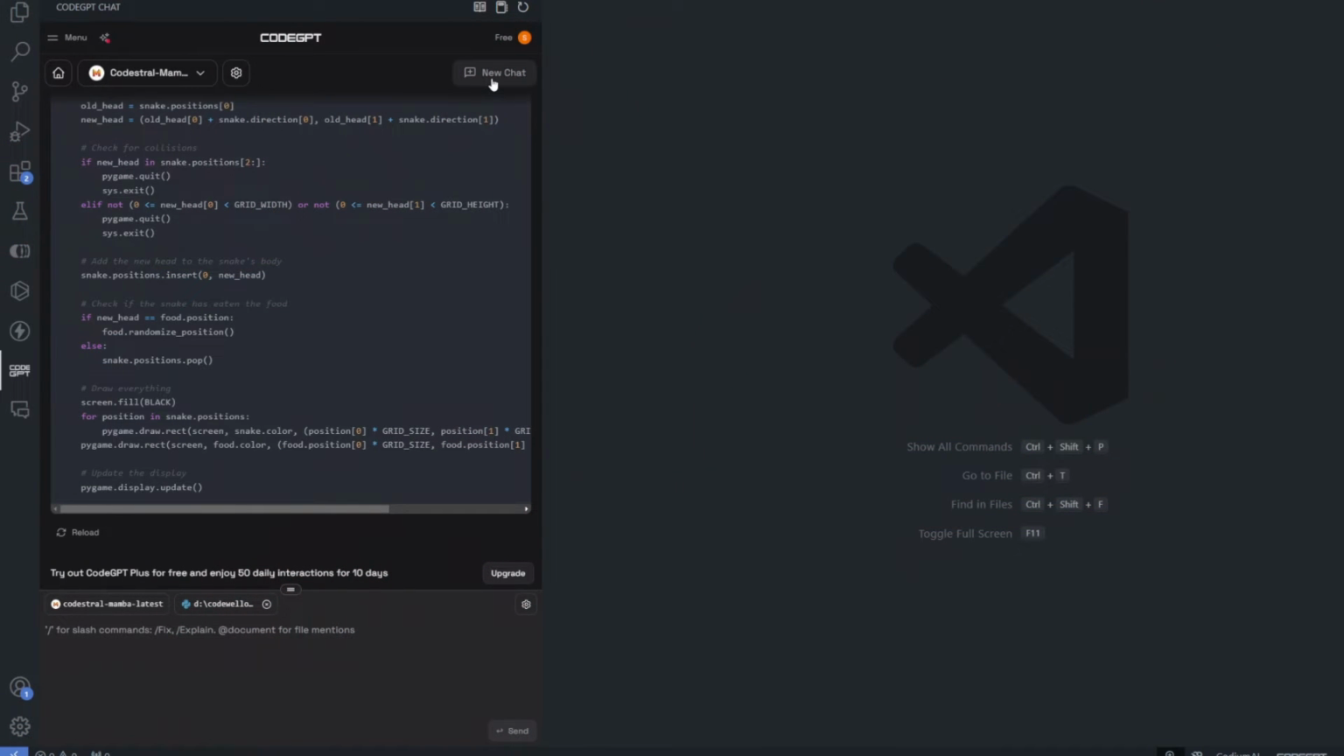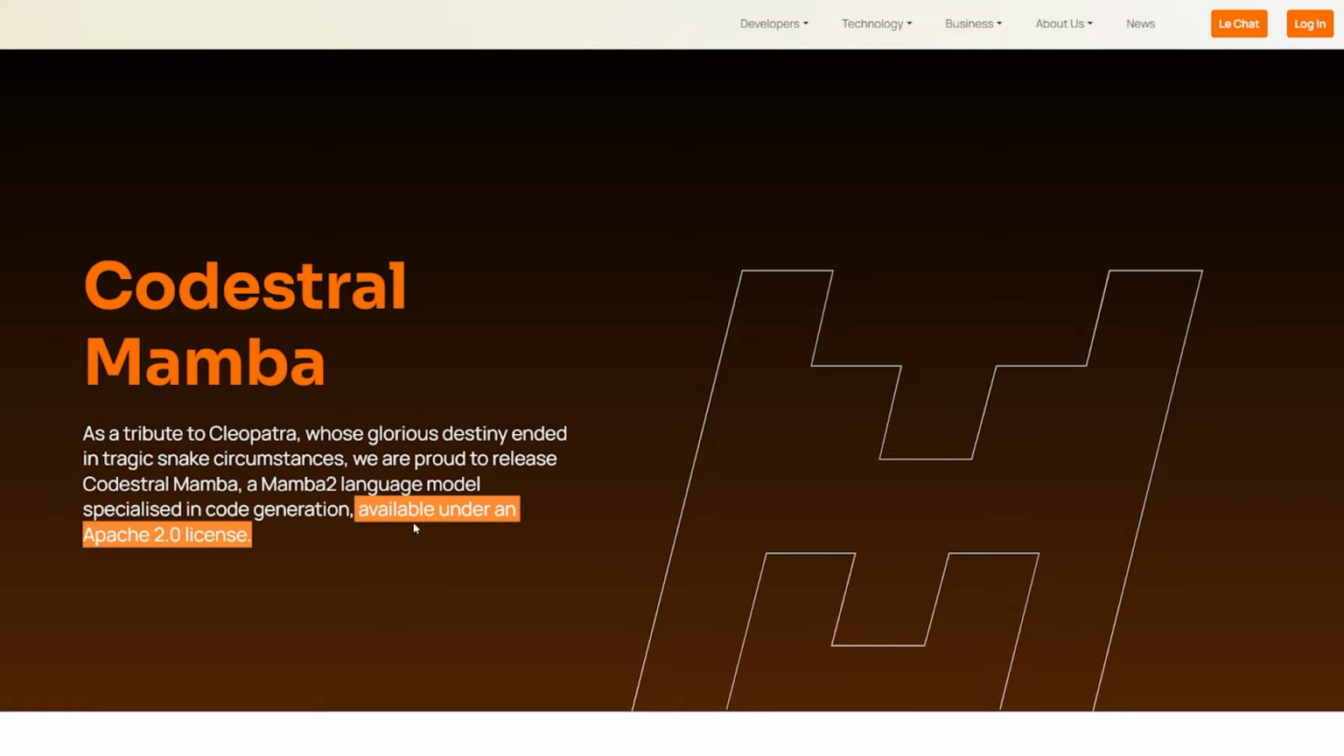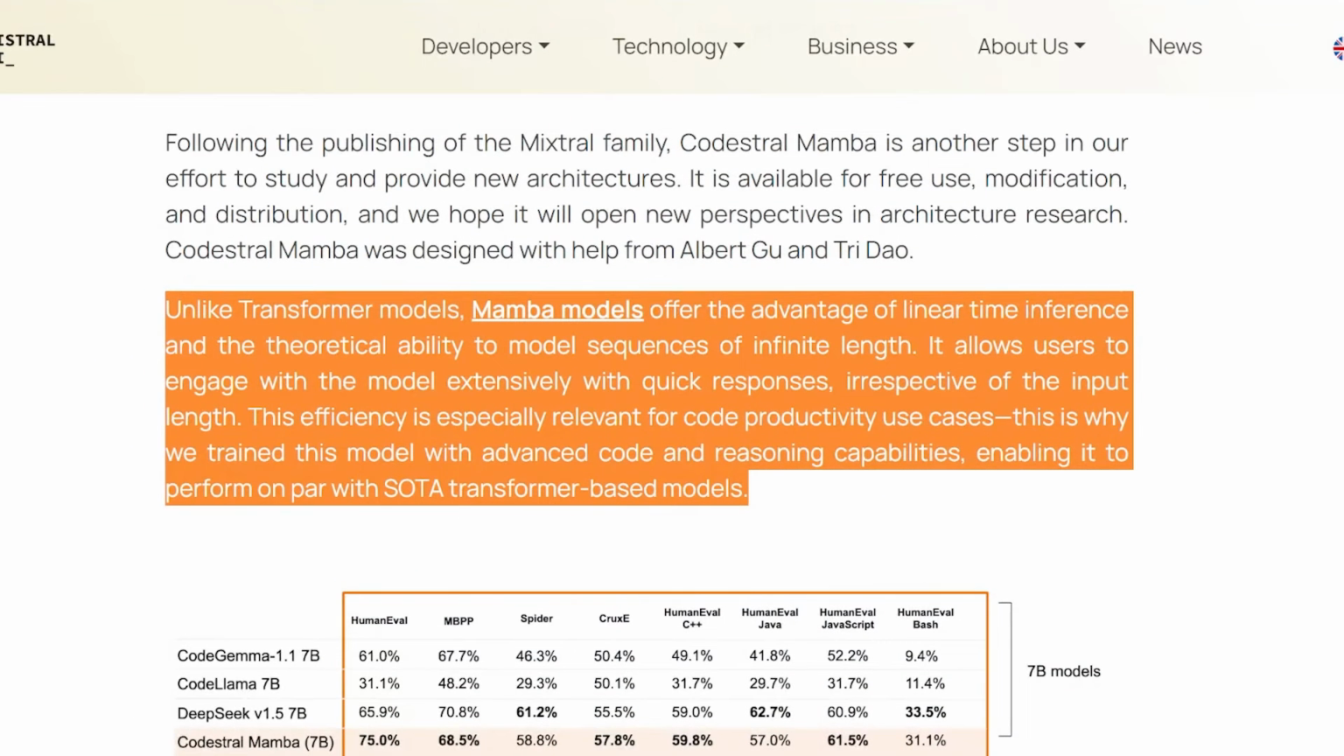Codestral Mamba, a new model from Mistral AI, is dedicated only to code generation and is available under the Apache 2 license, which means it's free. Today I'm going to talk about it, see how we can access it, test it, and see if it's good or not. Let's take a look at this model.